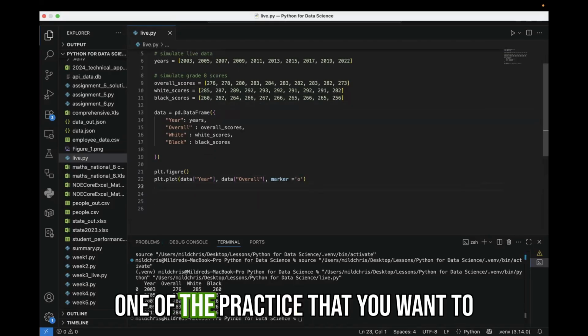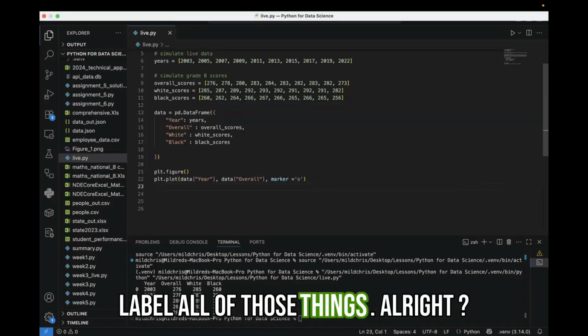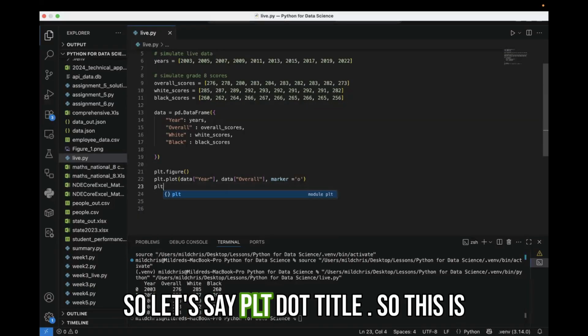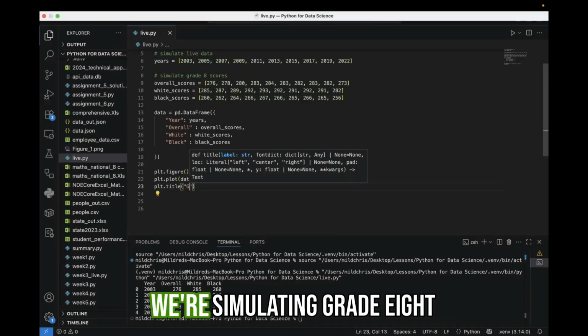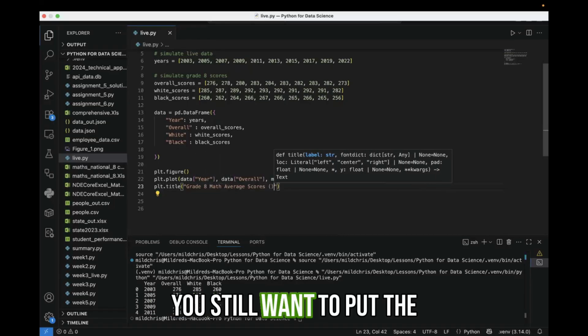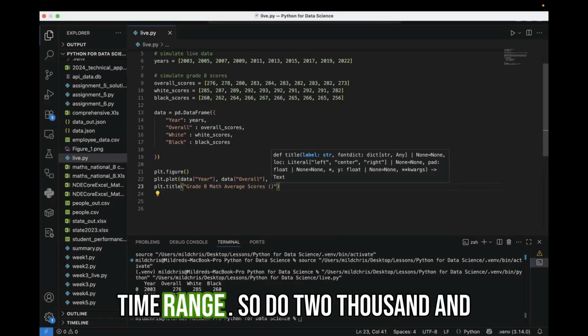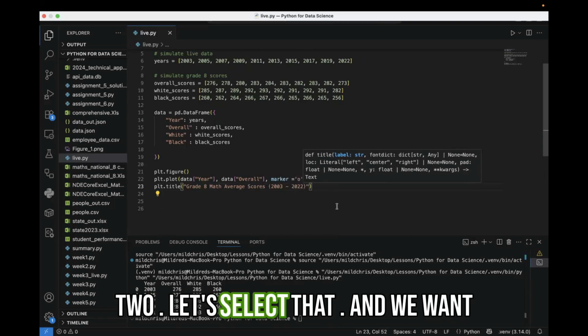But one of the practice steps, you want to put a title, you want to properly label all of those things. All right, so let's say plt dot title. So this is for annotation, and the title here is we're simulating grade 8 maths average score, and you still want to put the time range, so we'll do 2003 to 2022, let's see, like that.